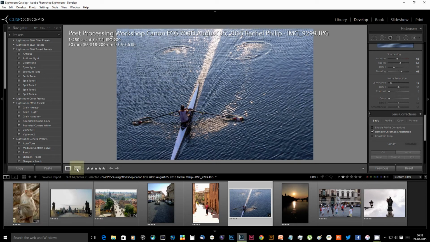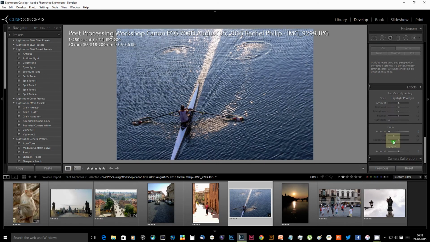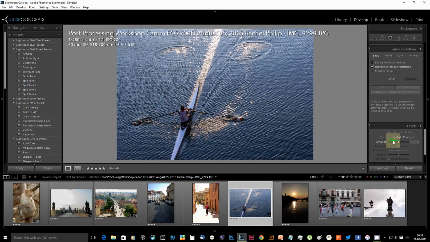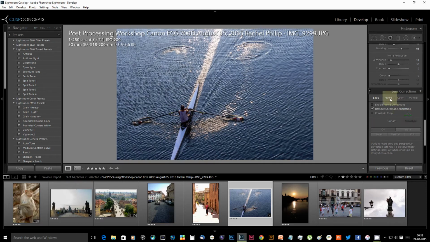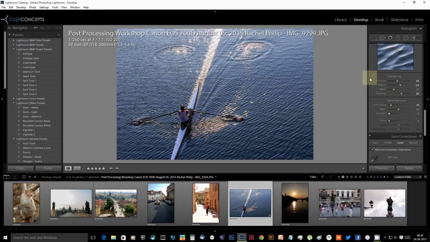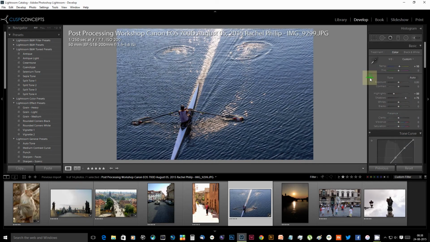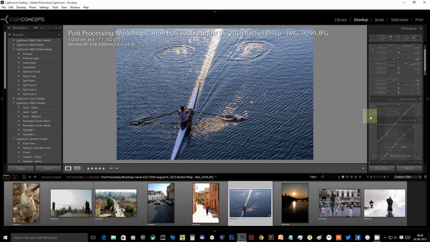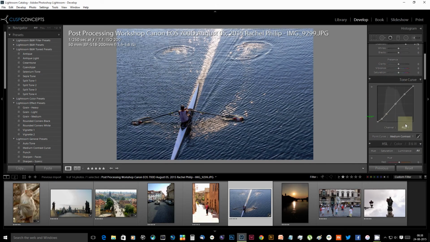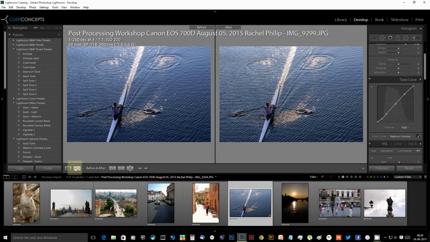Alright, let's see before and after. I didn't do much here. Again, didn't touch most of the things. I just did chromatic aberration. I don't think it made any difference. Sharpened the image, didn't touch any of this. Okay, highlights and shadows just to fix the dynamic range, and medium contrast on the tone curve. So that's before and after.